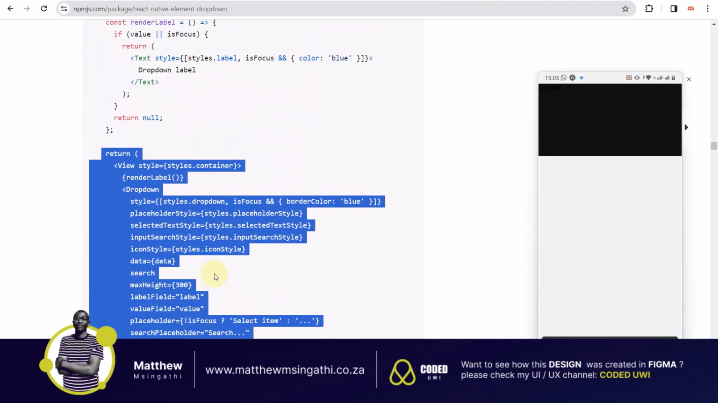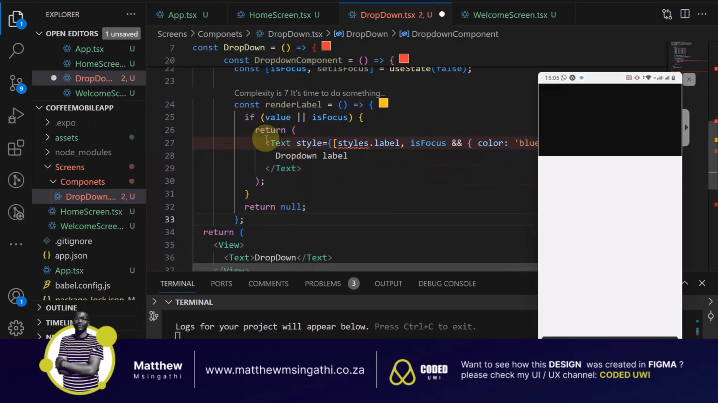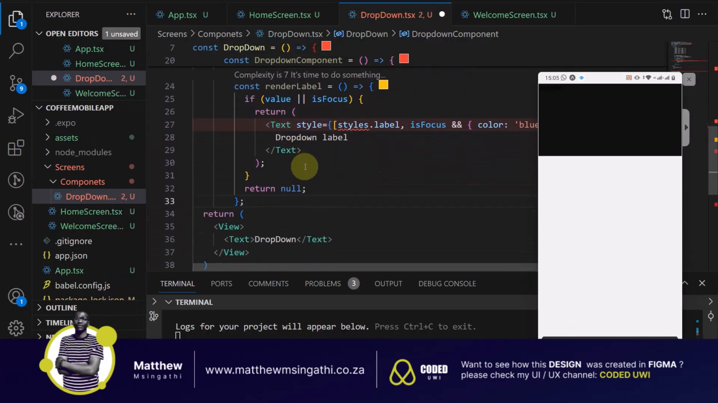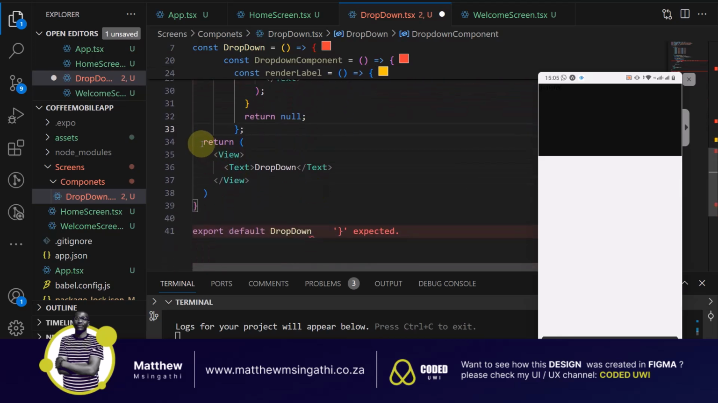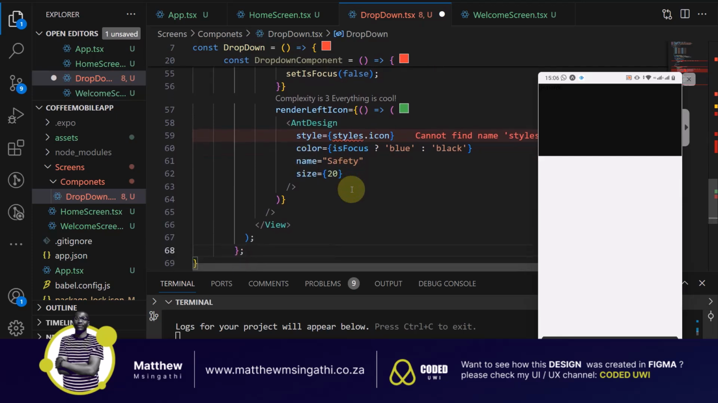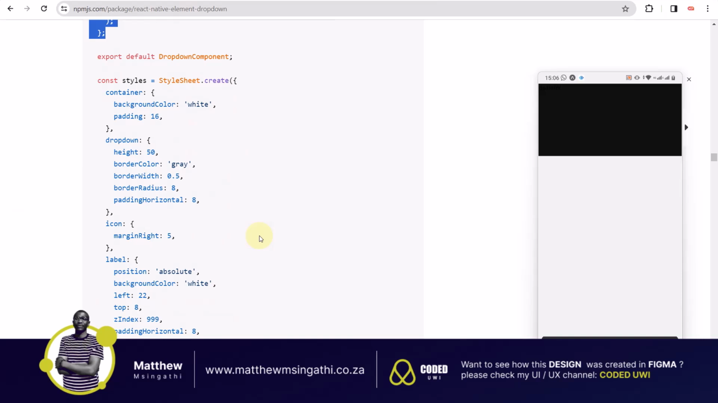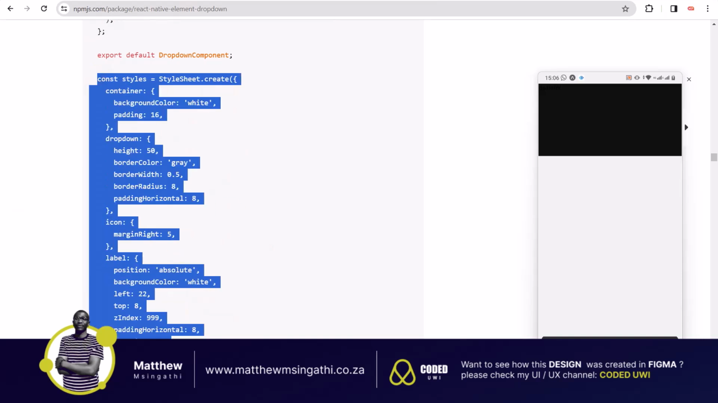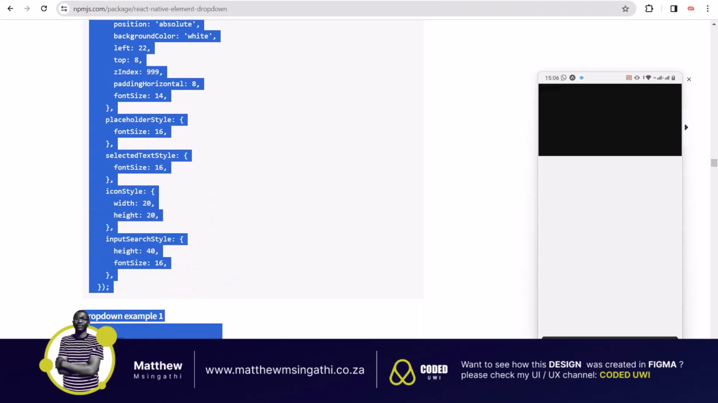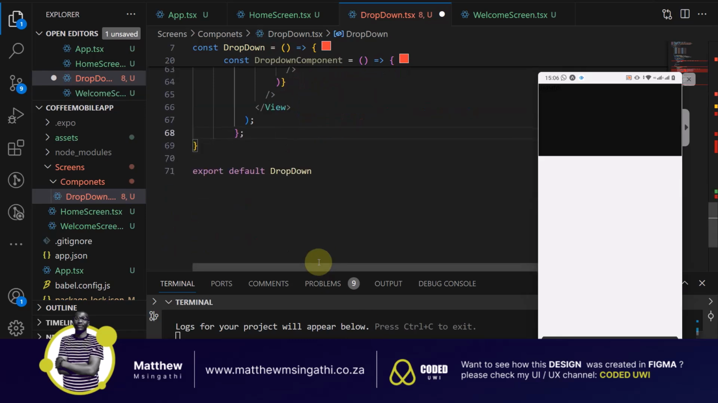What is this for? This is the return. Let me copy the return as well. Where is our return? These are the labels. This is our return. Okay, let's copy this return. It also needs styles.icon. Let's go and get those styles. StyleSheet.create. Okay, these are all the styles. Let's copy the styles.